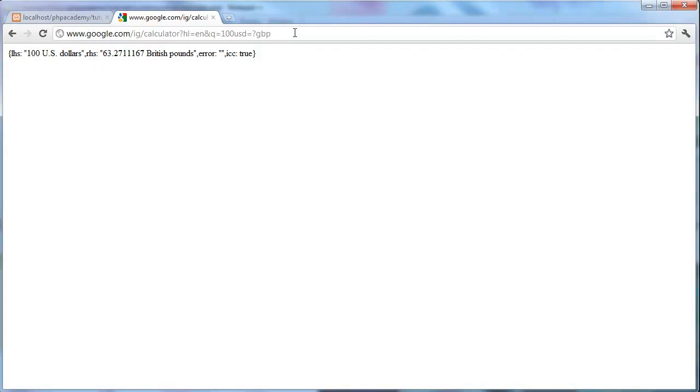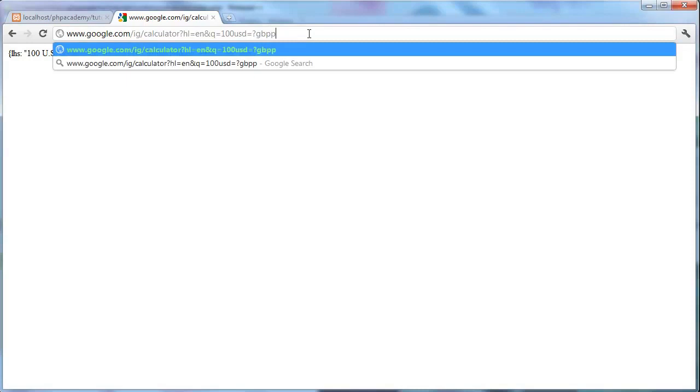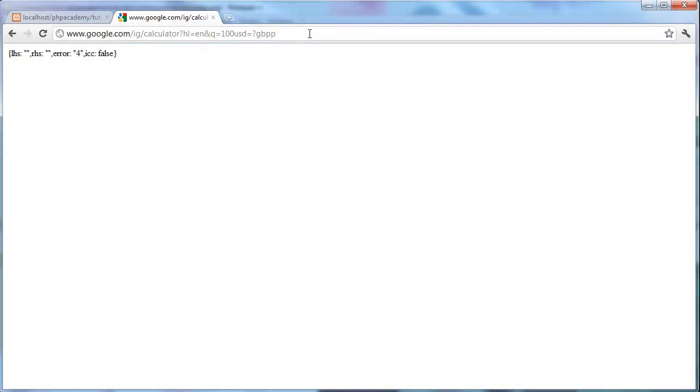Now if we, for example, type in a currency code that doesn't exist, for example GBPP, you can see that we get this string returned here with an error, and we get nothing here, and nothing here. So we get no input, or no from and no to. So we can use that to determine whether the user input is wrong, if they've typed in a currency code that's either not recognized or doesn't exist.